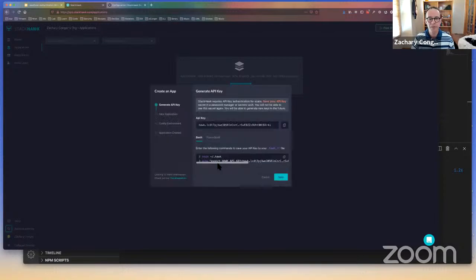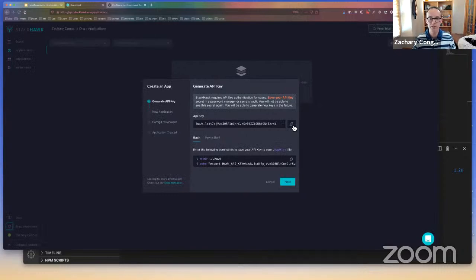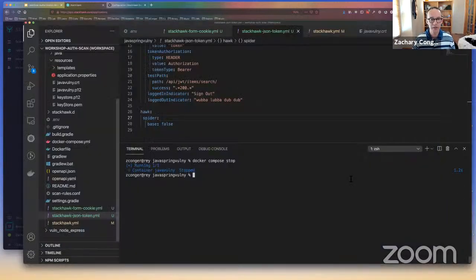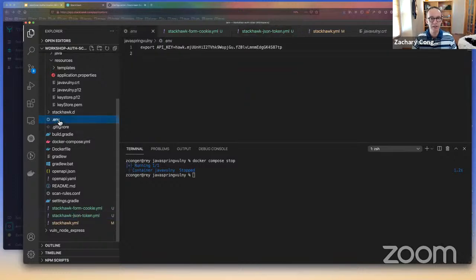Get started. Okay, first off, we're generating an API key. This is an API key that you need to supply to the scanner every time you run it so that it can communicate back to the platform. So I'm going to copy this. And what I'd recommend is that in your repository directory, you create a .env file and you save it in there as a line like this. And then you can go back to it and find it.